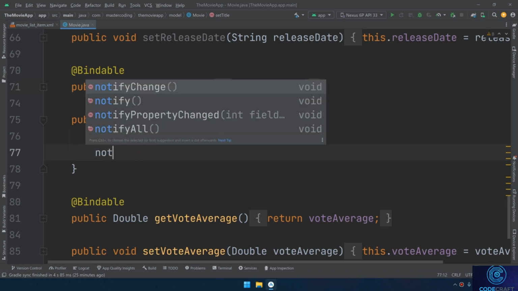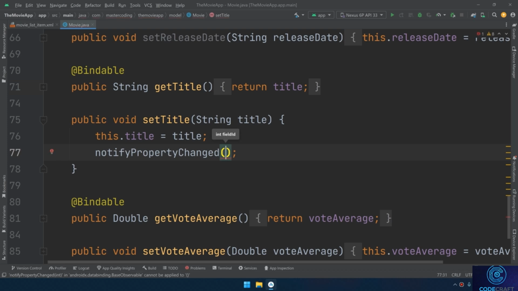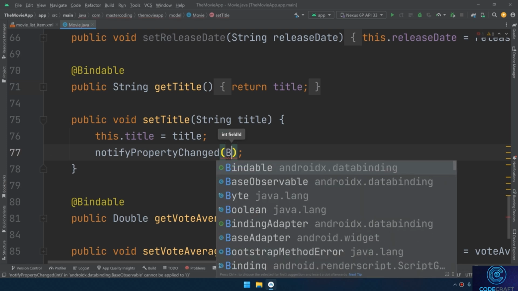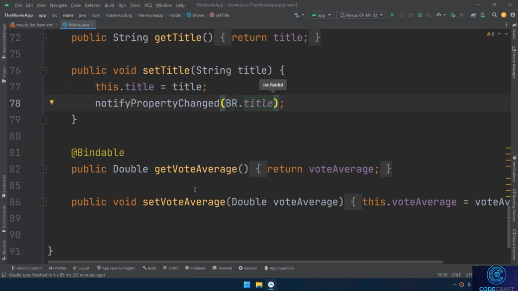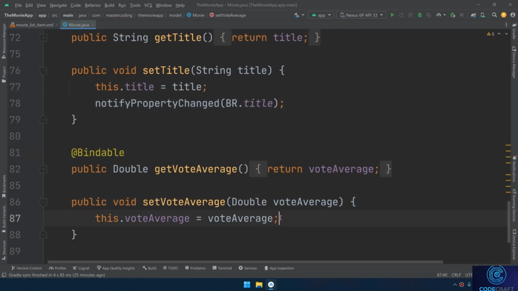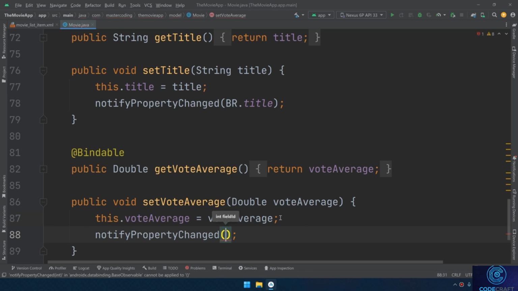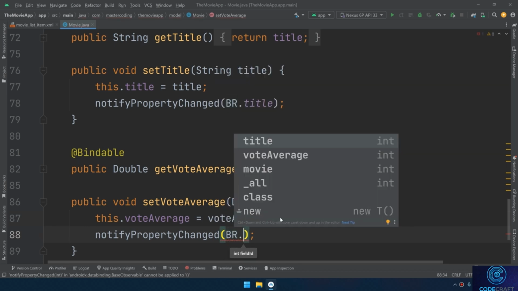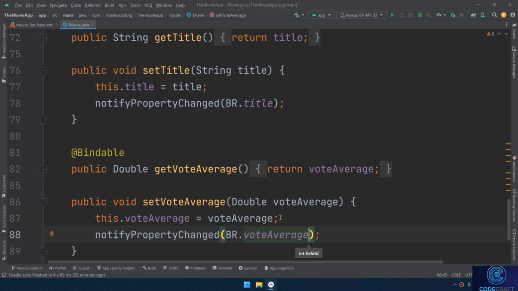So the notifyPropertyChanged method, and here I'm going to specify BR.title. And for the vote average, I need to use notifyPropertyChanged with BR.voteAverage. notifyPropertyChanged is a method provided by the BaseObservable class that is used in conjunction with the Android data binding library to notify the data binding framework that a property in a data object has changed. And BR stands for binding resources.